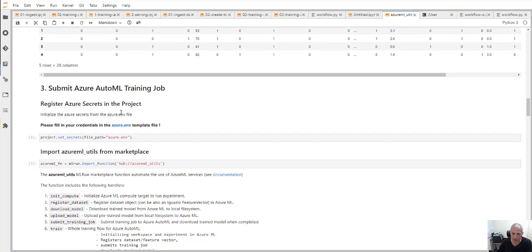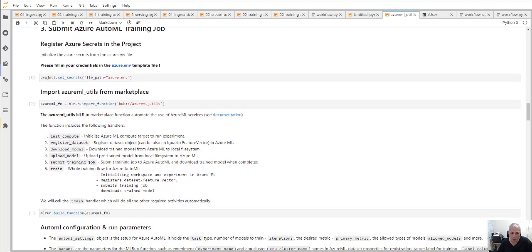Usually when you do that in Azure, you have to register data sets and upload them. You have to initialize computation, start experiments, configure things, etc. So it's not going to be too hard for us because we're just going to import a pre-baked MLRun function from the MLRun marketplace. We're going to set secrets from an environment file with all my Azure credentials. We're going to load them into the project object, so they're going to be stored in a vault.